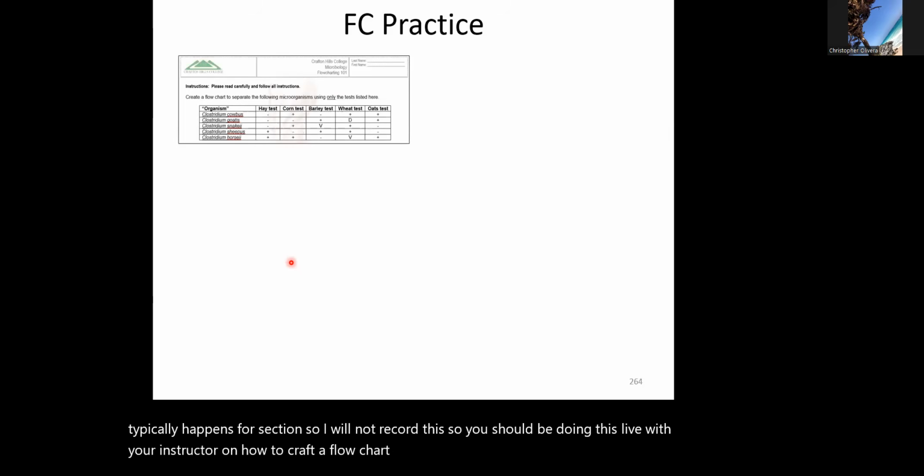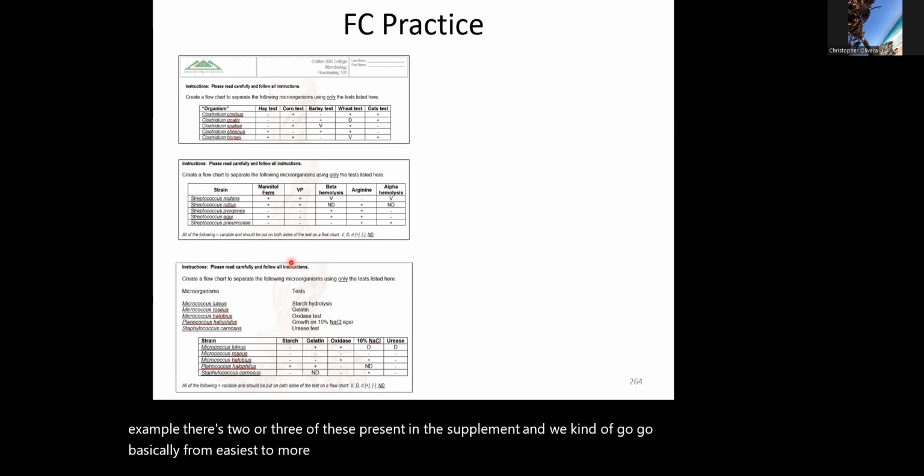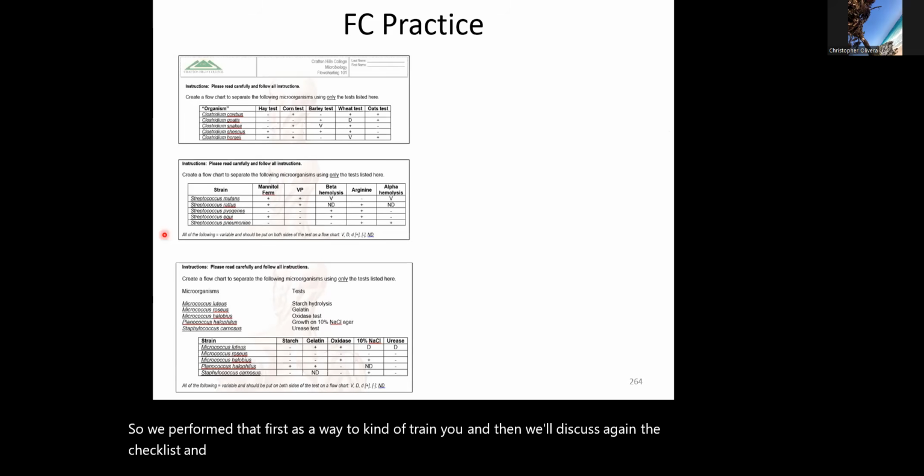One of the things we're going to do in a moment is a practice version. This typically happens per section, so I will not record this. You should be doing this live with your instructor on how to craft a flow chart using a couple of examples we provide you. For example, there's 2 or 3 of these present in the supplement, and we go from easiest to more complex versions with more rules and more challenges. We'll perform that first as a way to train you, and then we'll discuss the checklist and everything else behind a particular one, all right? So that's the plan. We're going to stop with this presentation here.